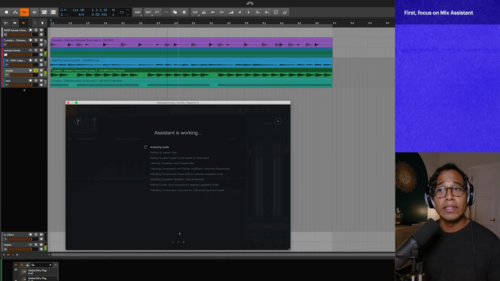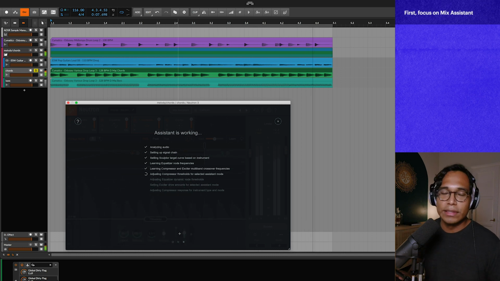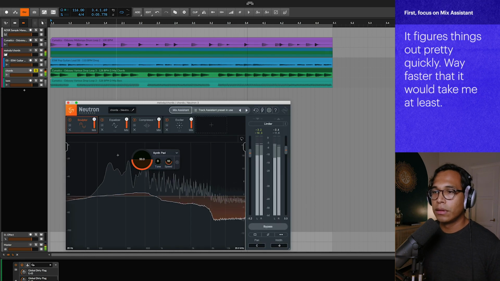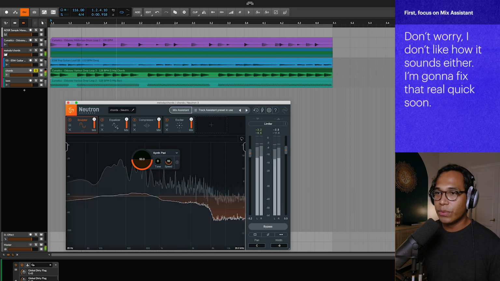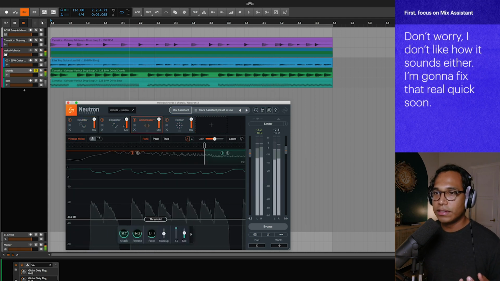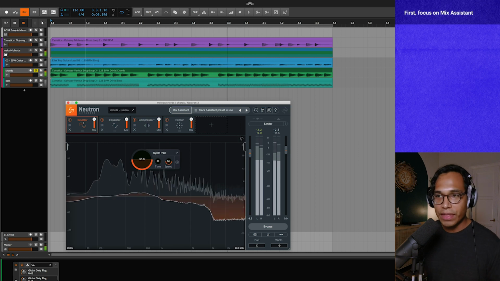So right now, Neutron 3 is listening to the sound. It's going to start applying all these different processes to it. Cool. Great, so hit accept. And then here you go. This is what it spit out, and it has all these different settings that are unique to the sound that you put in there.